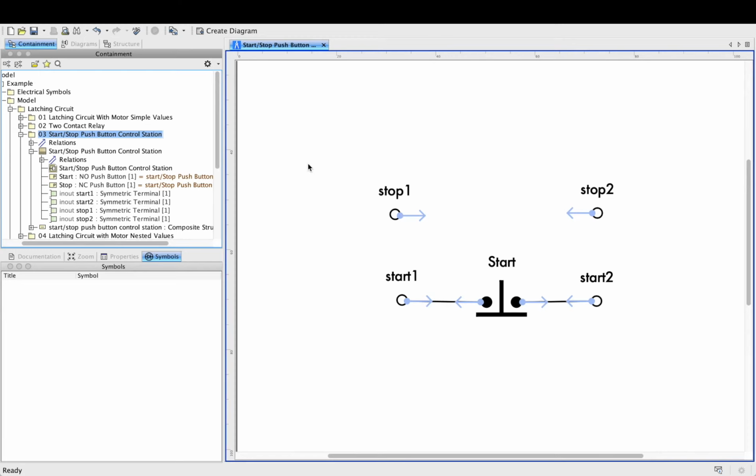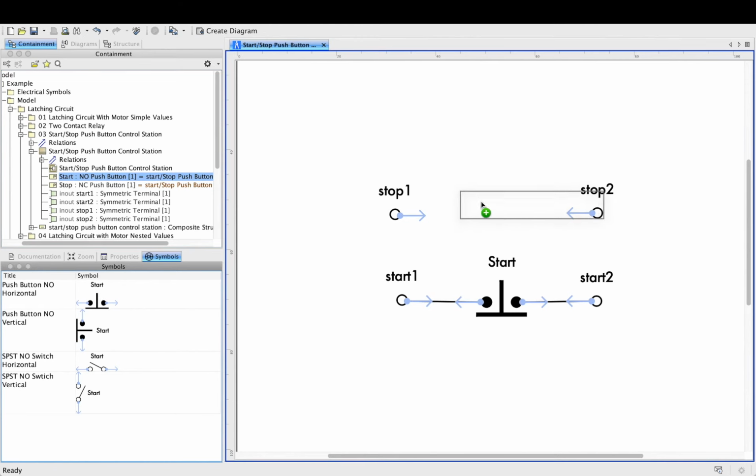To round off this video, I would like to show how these ideas are integrated into the user experience. Let me do this by contrasting two different scenarios. In the first scenario, we would like to place the start button on a diagram representing the push-button control station. To do this, we simply select the start button in the containment view, then select the symbol we wish to use and drag and drop it to its destination.